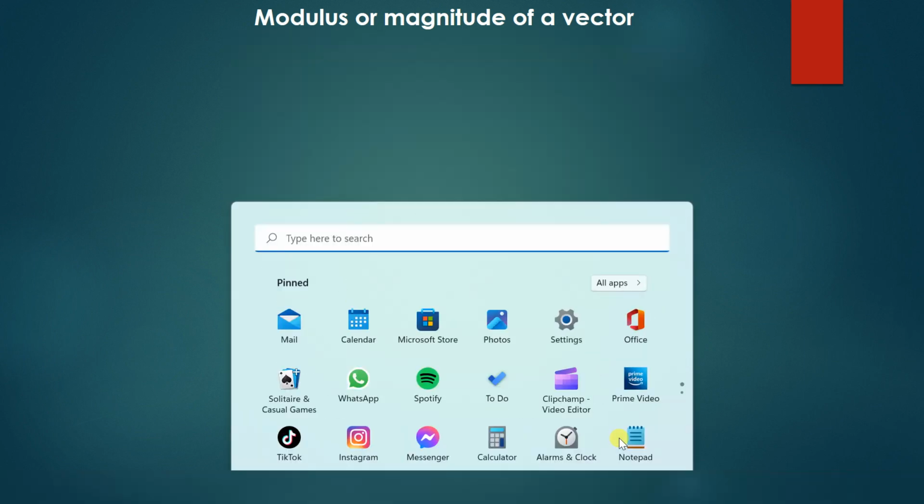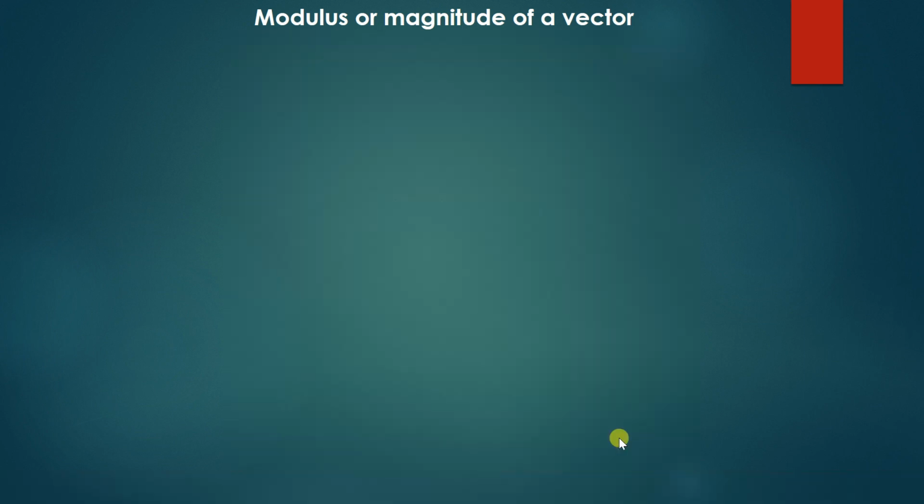Welcome to today's tutorial. In this tutorial we are going to discuss the modulus or the magnitude of a vector. How do you calculate the modulus, or how do you calculate the magnitude of any given vector?